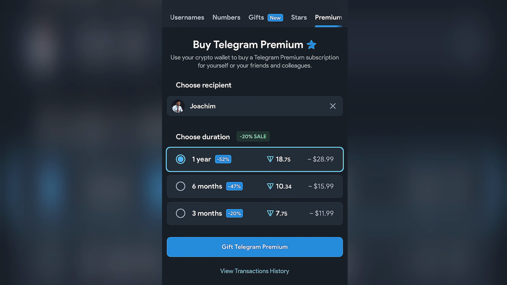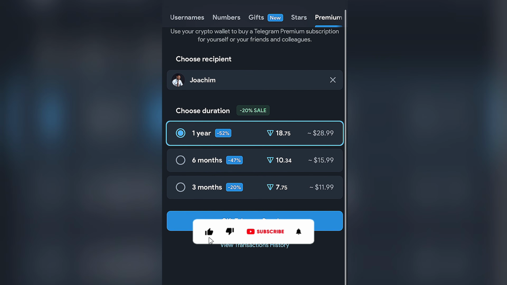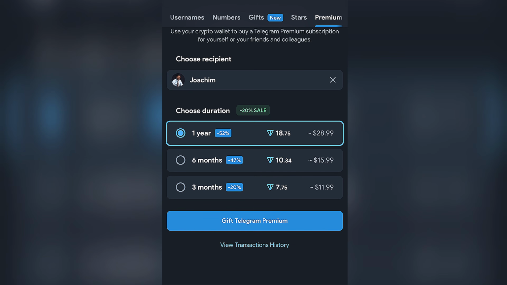Then the next thing you want to do is to select the duration. You can see 1 year, 6 months, 3 months, and the likes of it. If you want to go for any of it, you just select the duration, and you're going to have this premium package for that duration. That is the benefit of using the balance you have on your Ton wallet on Telegram to do some other things.